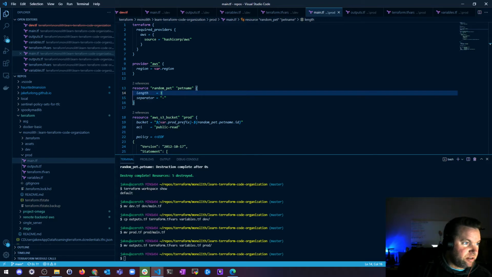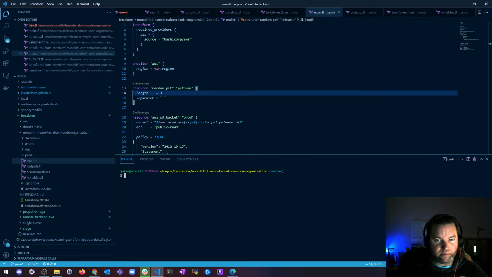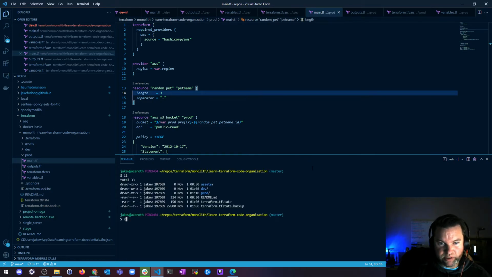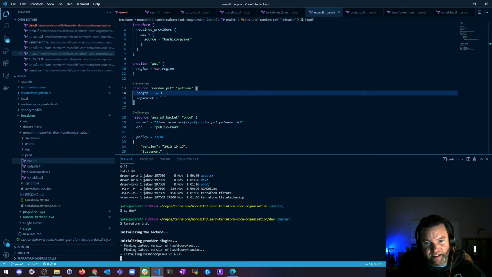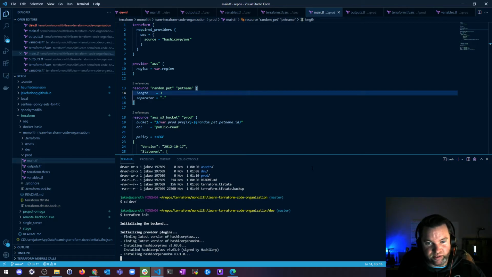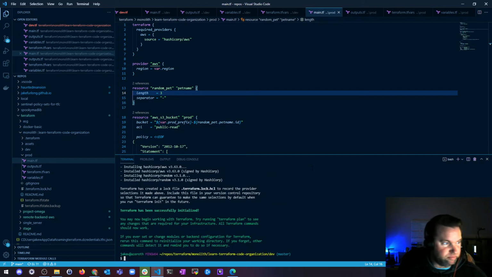All right, so now we need to deploy these environments. So how in the heck do you do that? Well, it's kind of like doing what we already did, except we need to do it per directory. So now I'm in dev, and I'm going to initialize my Terraform config inside the dev directory. Okay, so now they're like separate places.